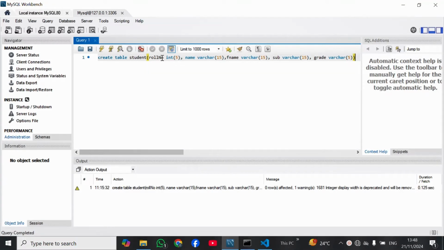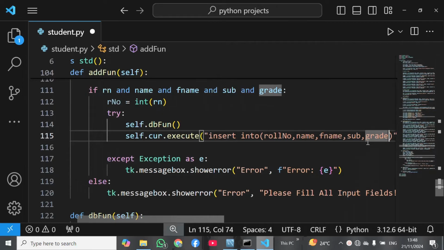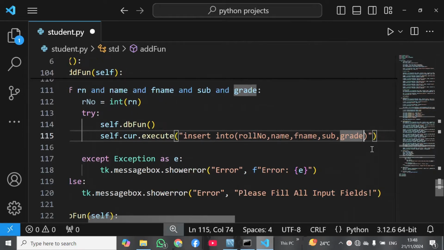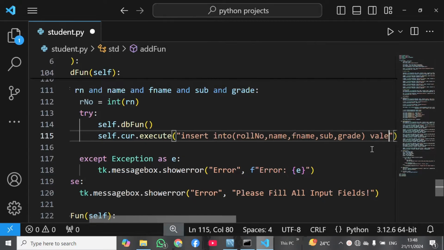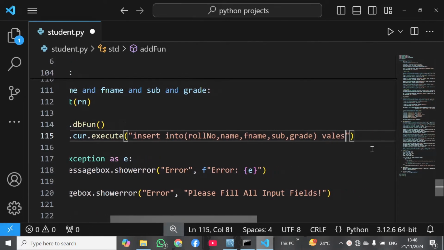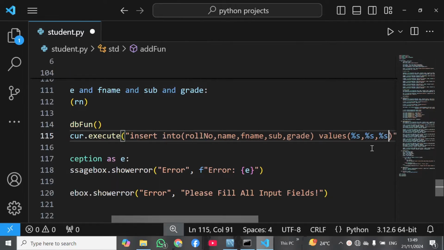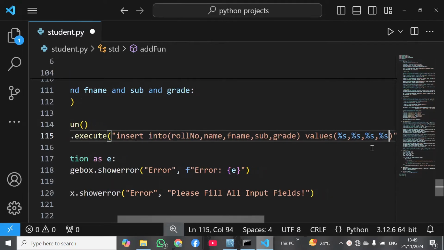Here you can see roll number, name, f name, subject, and grade. Okay, so I will minimize it, and now here I have to insert values. So here I will use the values keyword, and then here I have to use some placeholders. So this is the first one, and this is the second one, and this is the third one, and fourth and last.